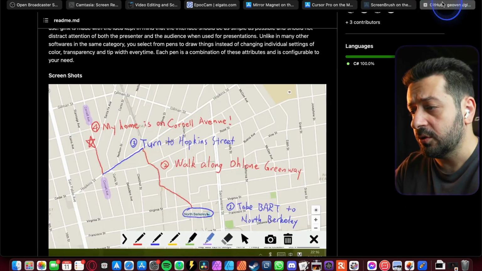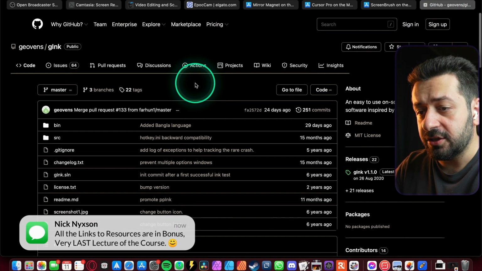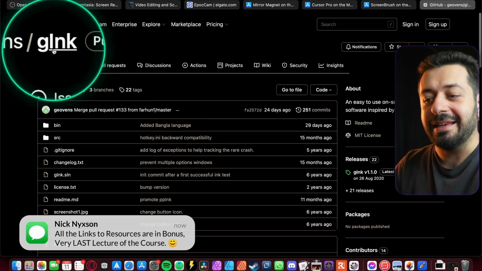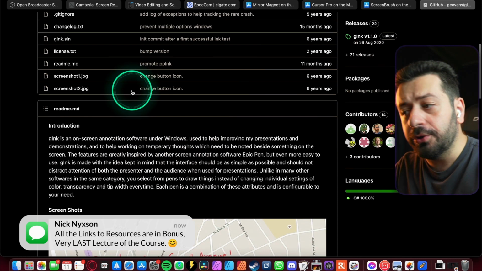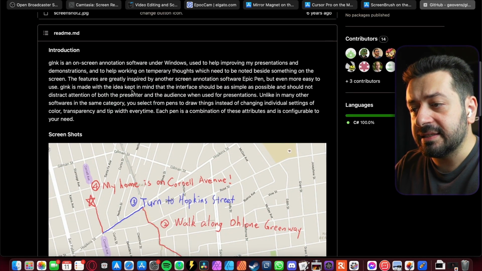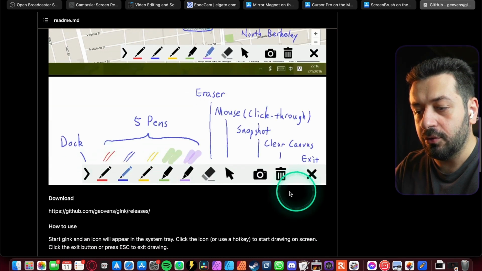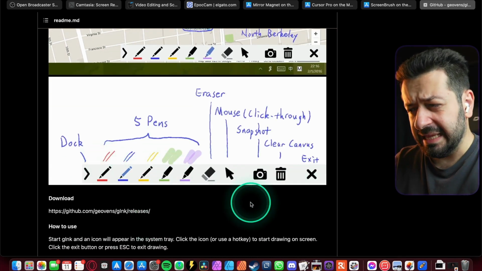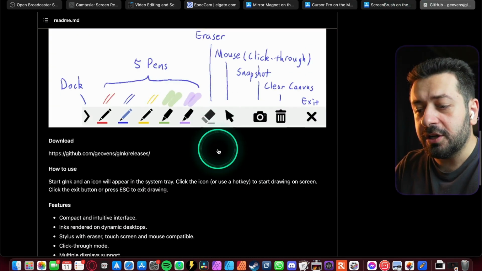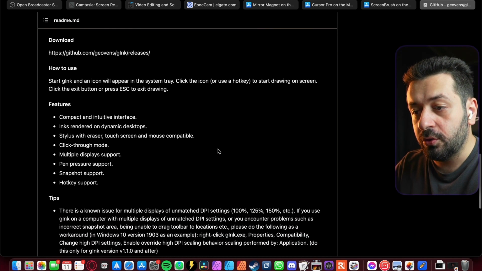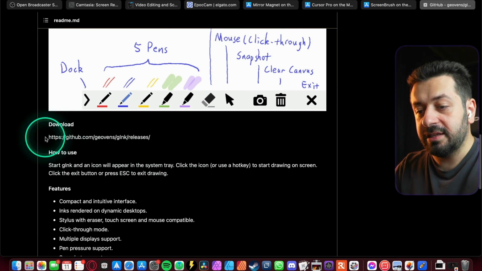But if you have Windows, you can go and use a software called GInk. It's called GInk if you want to call it. It's available on GitHub. It's actually open source software which allows you to use all the features like that. It's practically the same thing as ScreenBrush, but it's available for Windows, and it is absolutely free and open source. This is basically the link if you want to check it.